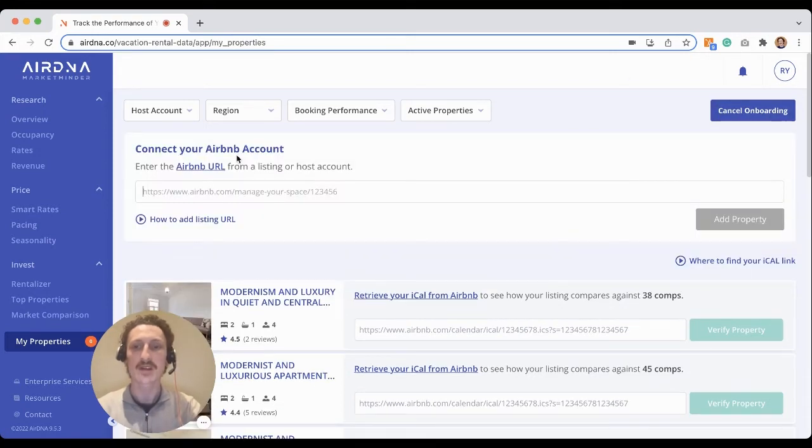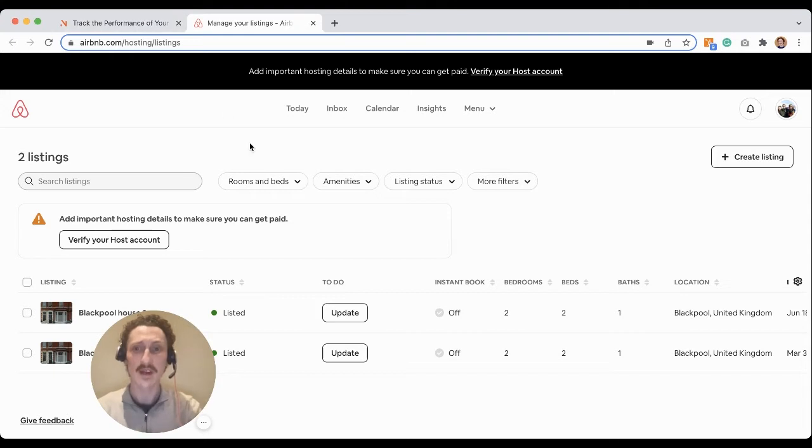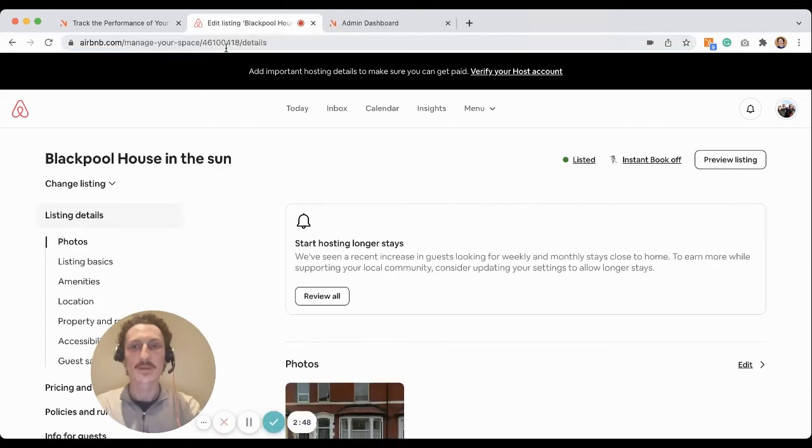From here, we can see that the first thing we need to add is the Airbnb listing URL. The quickest and easiest way to get this is to click on this Airbnb URL, which will now automatically direct us to our hosting account. If you're not already logged in, it will prompt you to do so. And then from the list, we want to select the property that we want to onboard to MarketMinder.